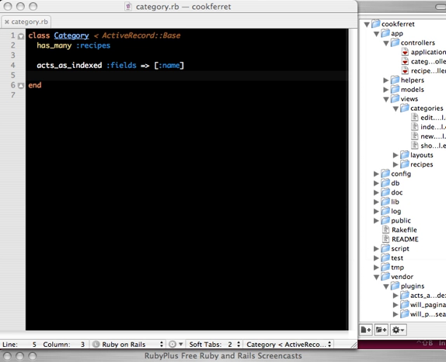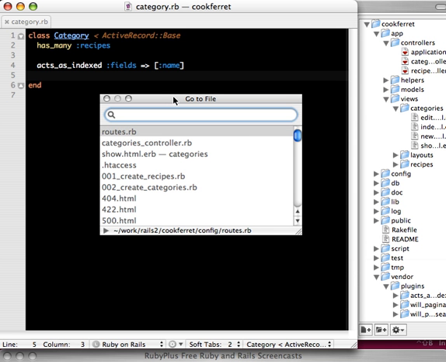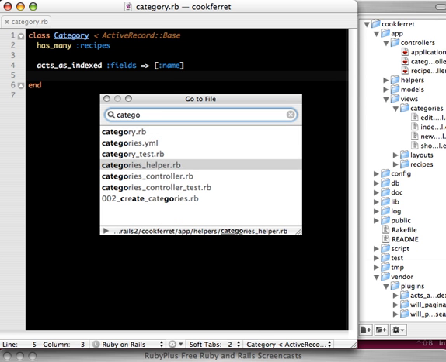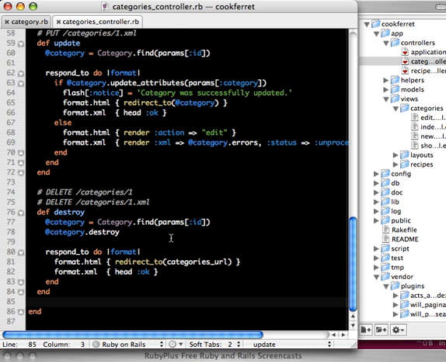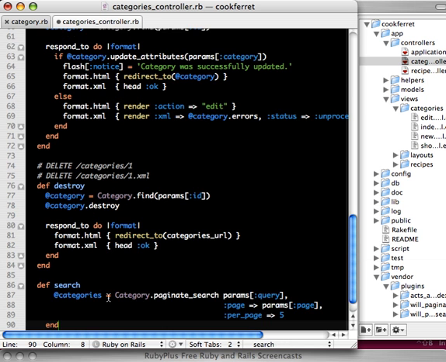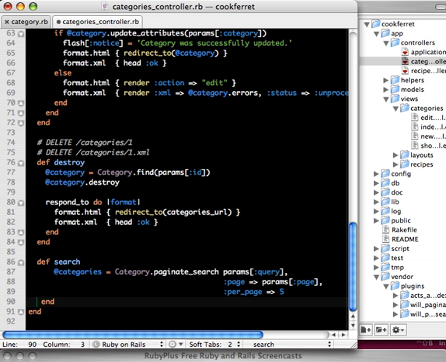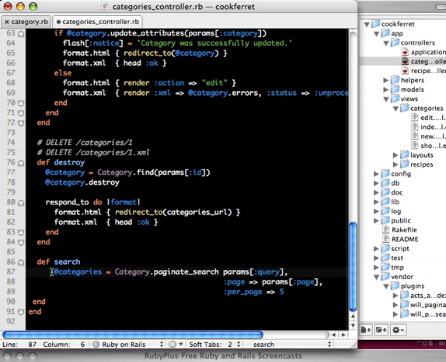And we'll also modify the categories controller to add a new action called search. This finds all the categories for a particular string that was passed in from the browser. The paginate_search method is found in the will_paginate_search plugin. This fixes the issue of paginating over a result set.